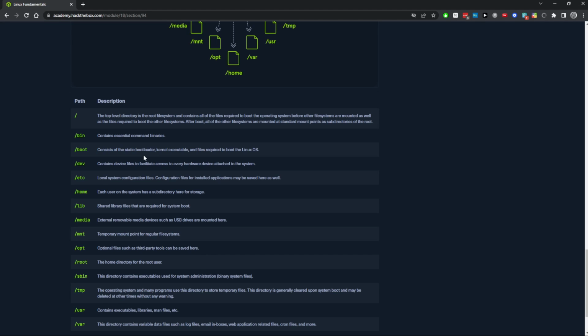Anyway, dev contains device files to facilitate access to every hardware device attached to the system. Cool. etc, local system configuration files. Configuration files for installed applications may be saved here as well. Okay. Home, each user on the system has a subdirectory here for storage. Lib, shared library files that are required for system boot. Media, external removable media devices such as USB drives mounted here. Mount, temporary mount point for regular file systems. OPT, optional files such as third-party tools can be saved here.